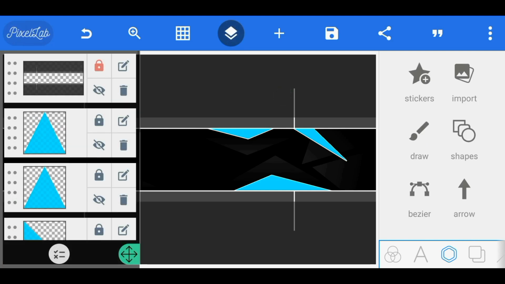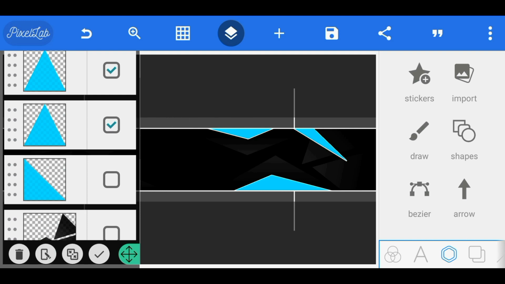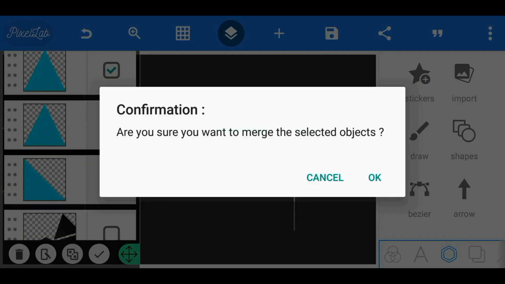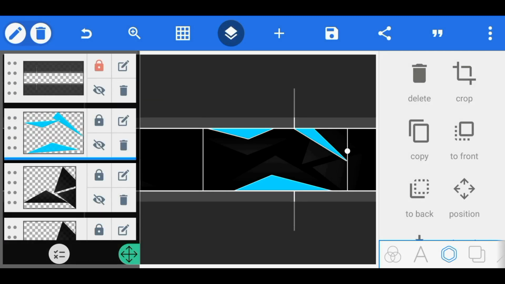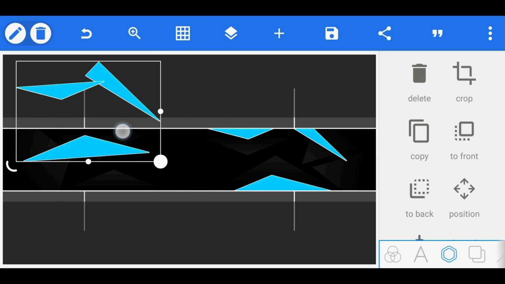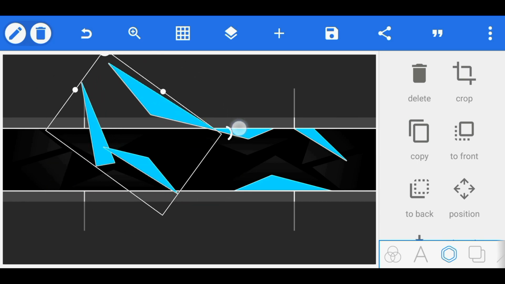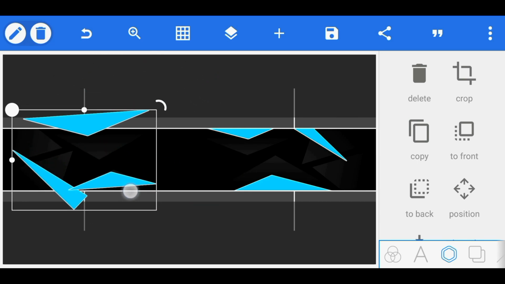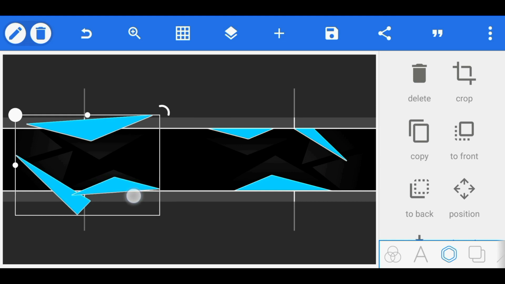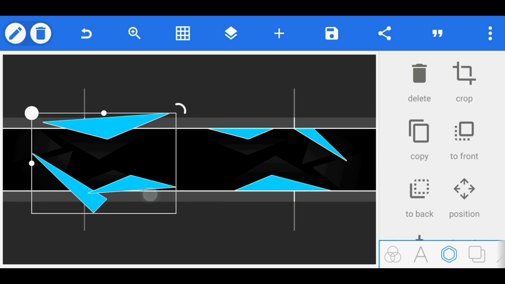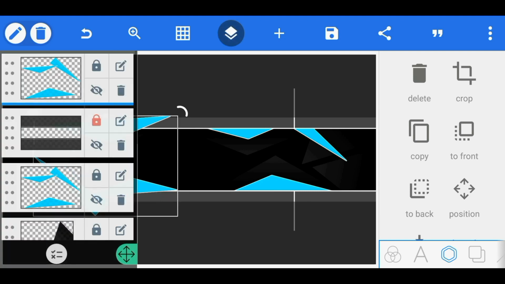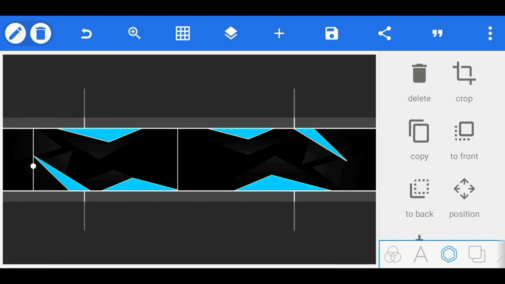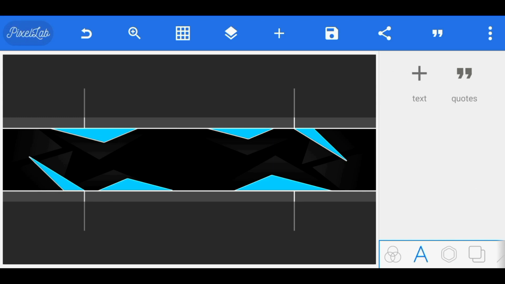Alright, then merge these layers and send it to back. Copy the layer, rotate it, place it on the left side and bring this layer behind the format layer. Okay, so this is the look which we got.